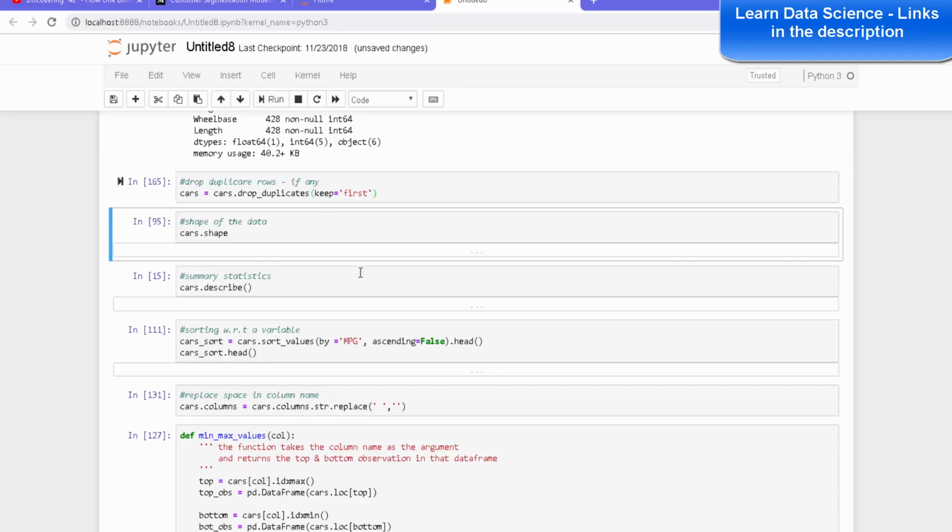All right, and our data set doesn't have duplicates. That's what I already know. But in case you have duplicates, then this is very useful. It takes out all the duplicate rows from this data set.